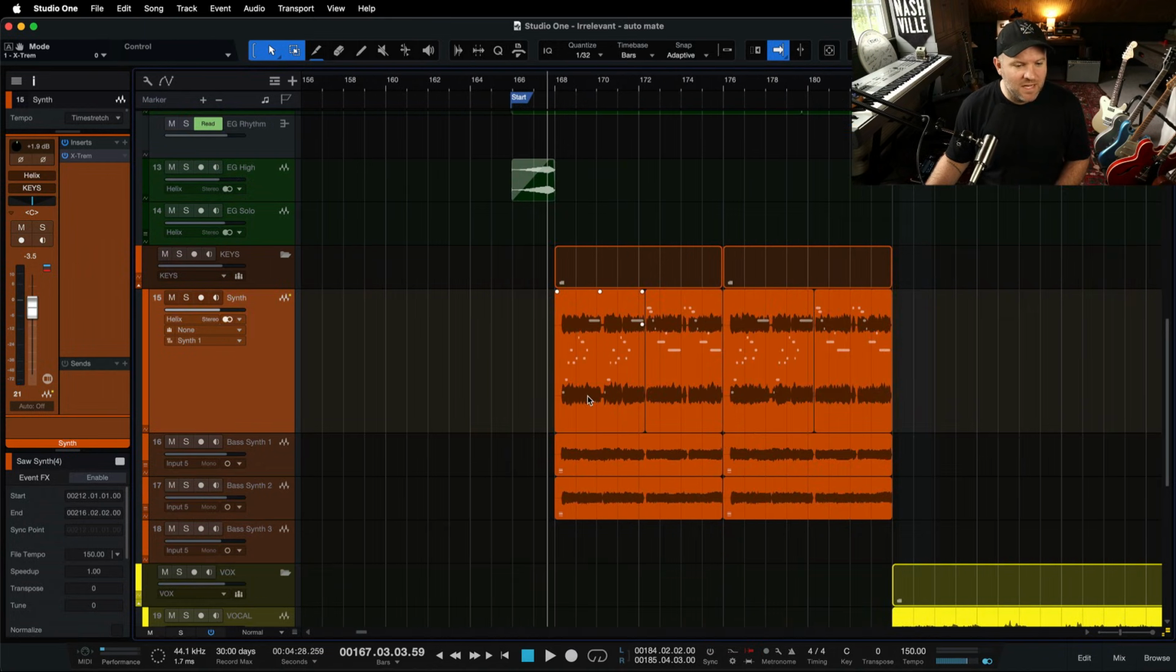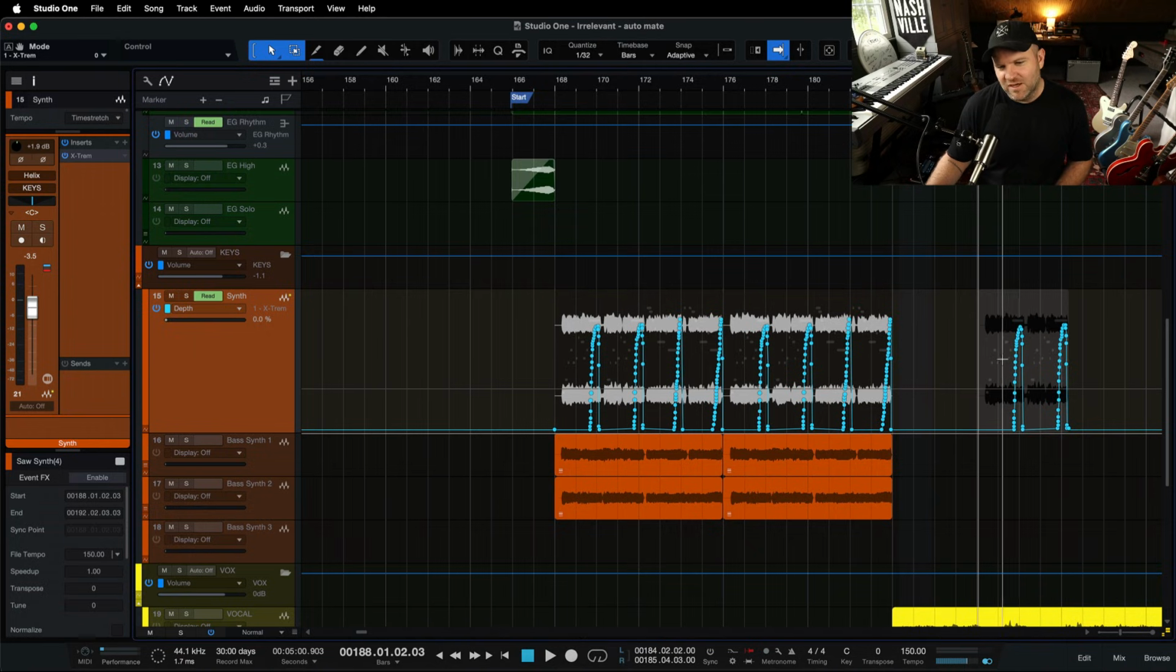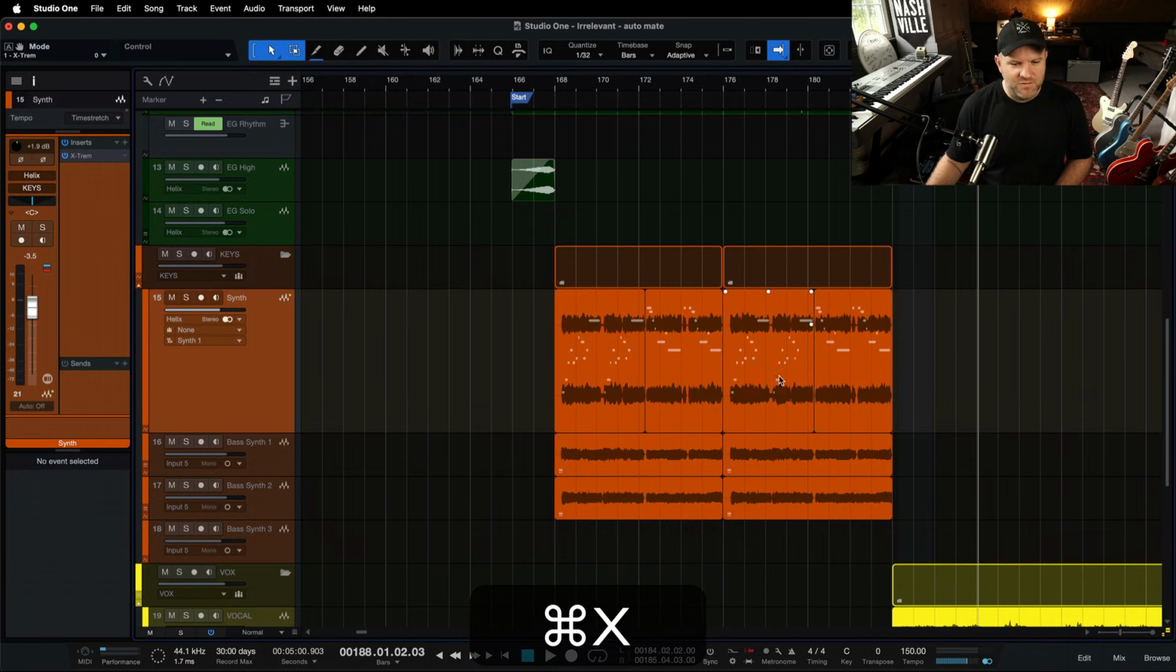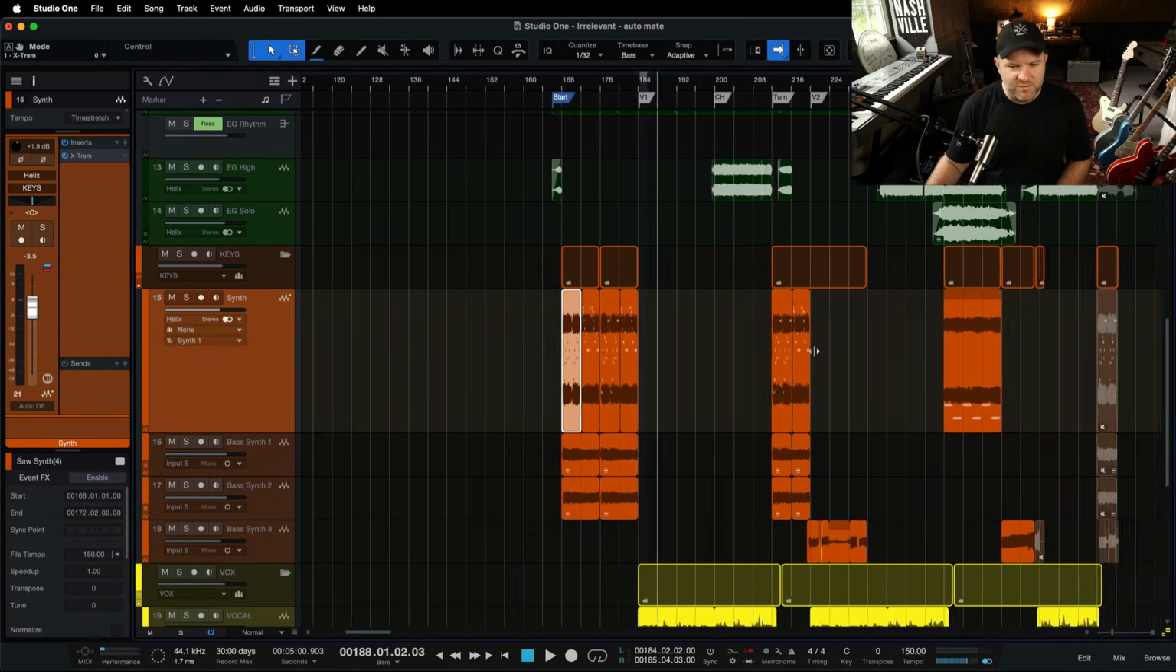And the cool thing is now if I copy and paste that, that automation will come with it too, I believe. Let's test that theory. I've pasted this switch and look, see, automation stayed with it. That's lovely. So if he only had to automate it once, and then we just copied and pasted it throughout the rest of the song.